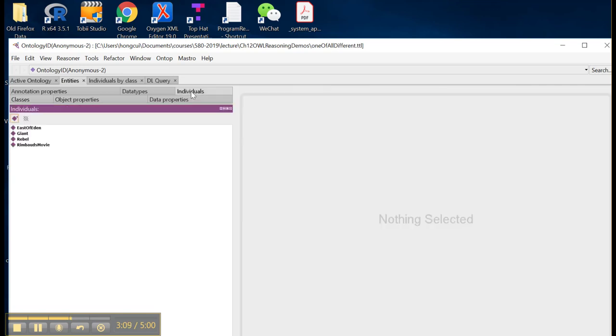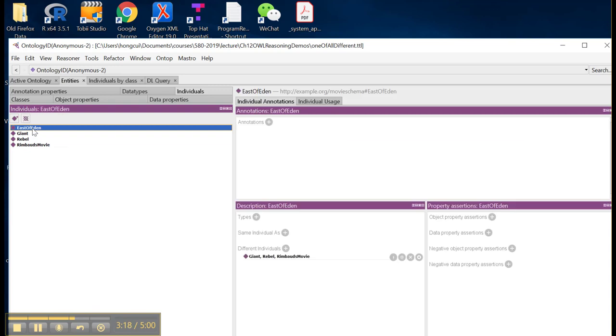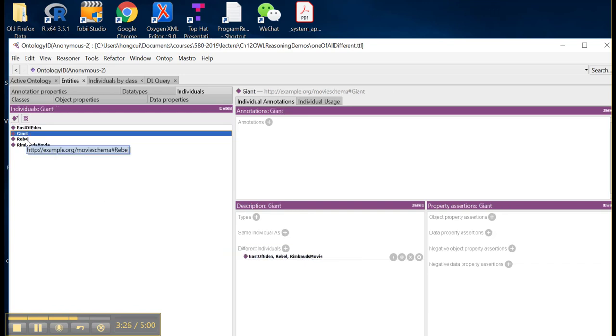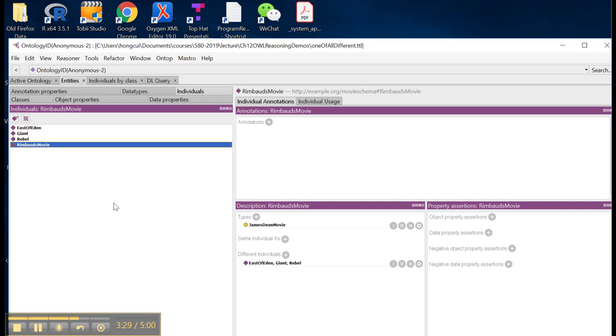And if we go to look at the individual information, we see 4 individuals, which are also declared, asserted in our ontology file. Click on one of those, you will see that we said those things are all different, right? So giant, and we asserted this movie is a James Dean's movie. We didn't make any assertion about the other 3 movies, but we said all 4 things are different. Okay. So this is what we already told it. It's just the system has presented what it was in the text file into this graphic interface.